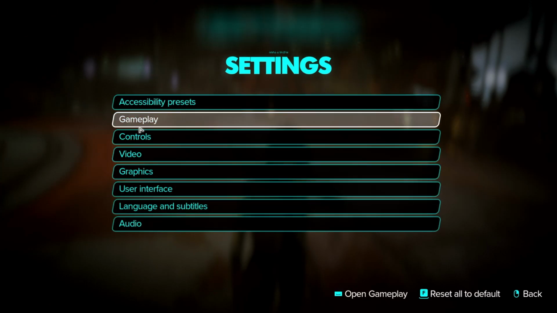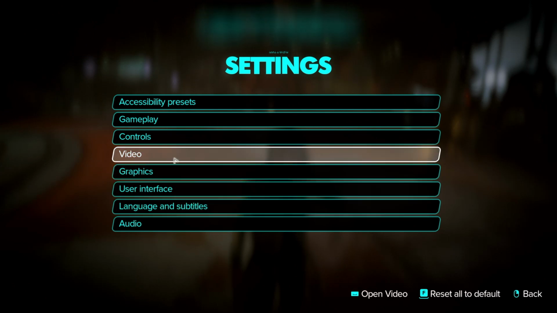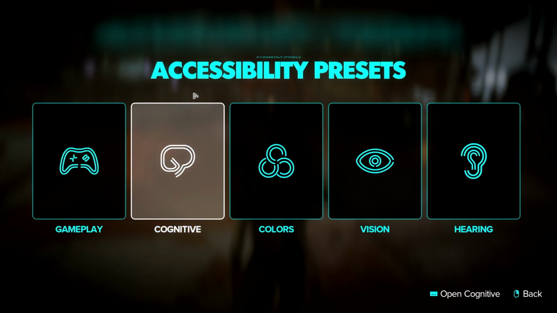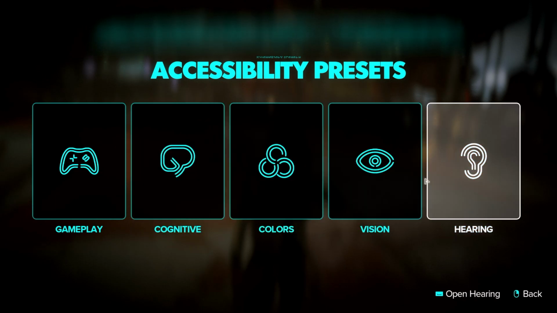But if you are going to be going through the gameplay, controls, video, graphics, and the rest of them there, then these will have effect on the presets anyway. However, if you have a look at these first, you can just see how it looks. You've got the gameplay, cognitive, colors, vision, and hearing.